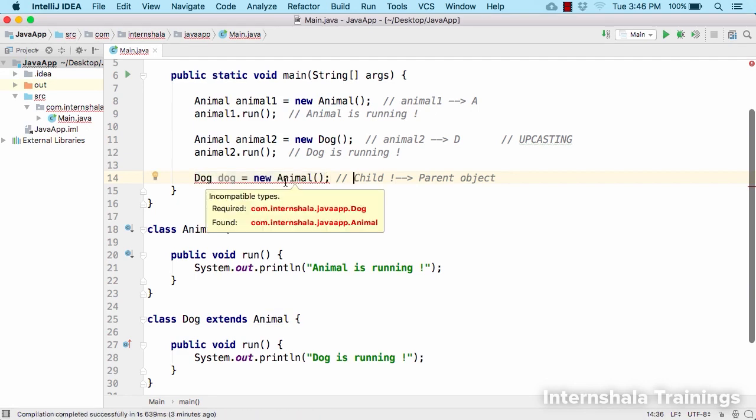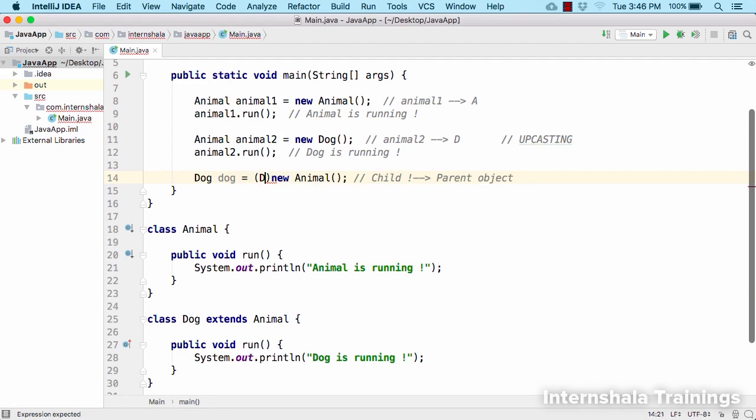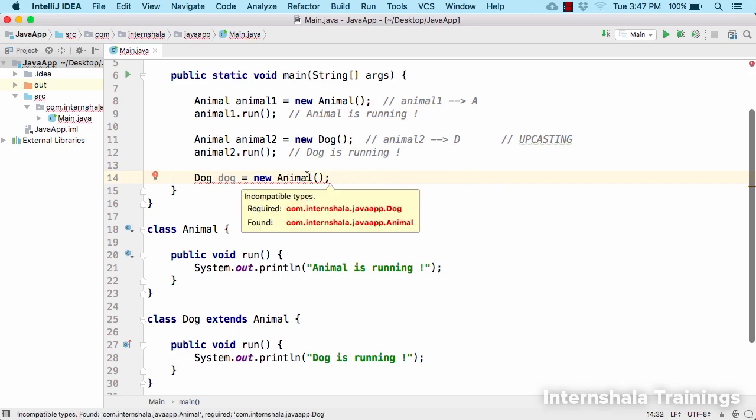But let me tell you one thing, there is one remedy for this. You can simply downcast it to, let's say, Dog, right? Like this. So when we do this, we actually lose some data. This concept is known as downcasting. Currently I am not going to discuss the concept of downcasting. But for now, just remember that we cannot make a child class reference variable point to the parent class object. It is not allowed in Java.